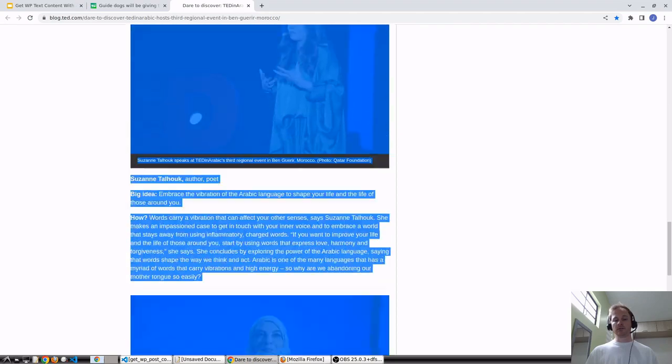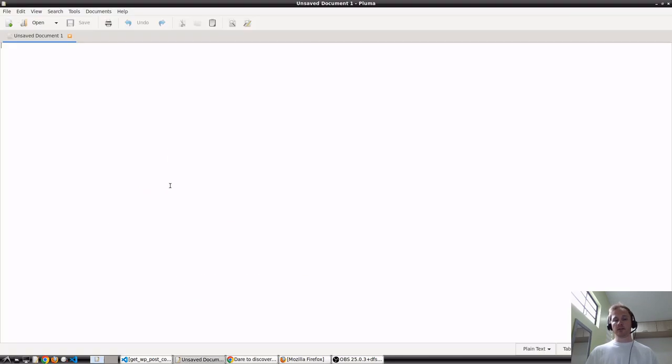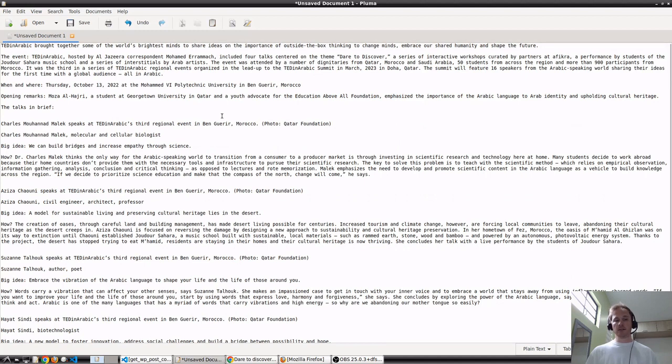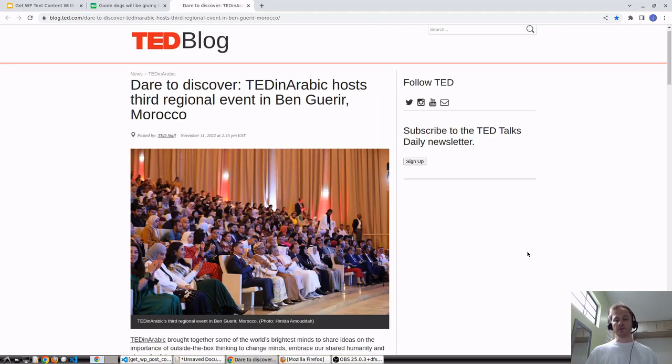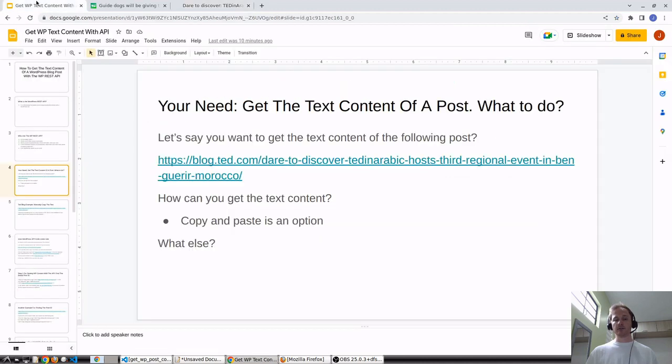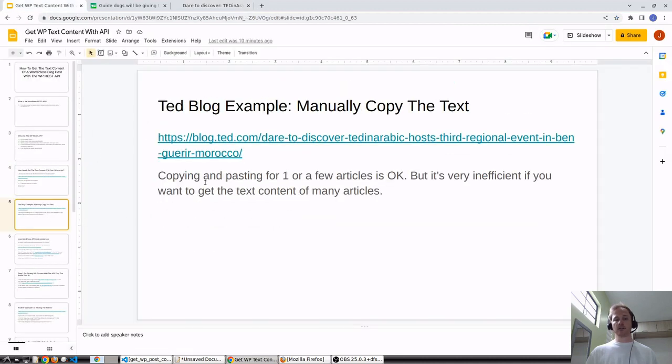Okay, so let's just say we want the text. We paste the text in, and that's one way to get the text of the article. And that works for one blog post, and maybe up to, let's say, 5, that would be okay. But let's say you have 100 or 1,000, that method is not very efficient. In fact, it's incredibly inefficient. So this way will be able to help you to speed up your work greatly.